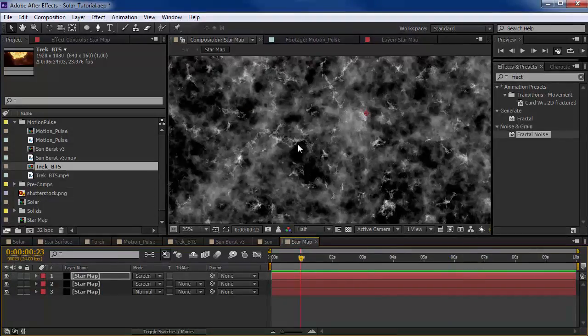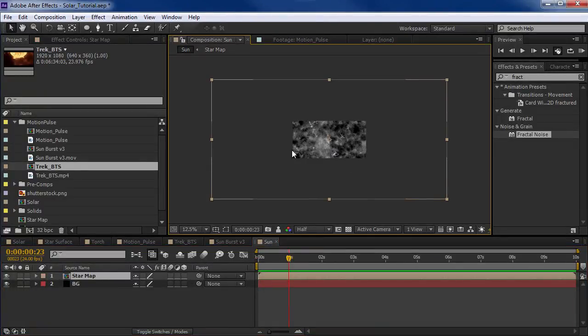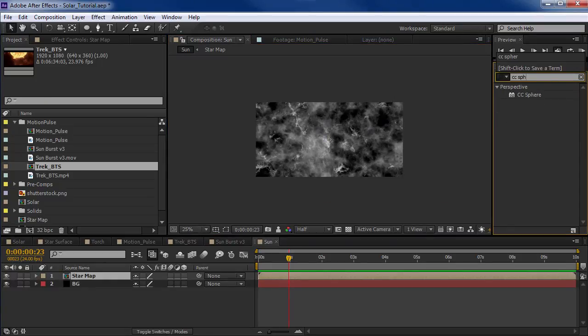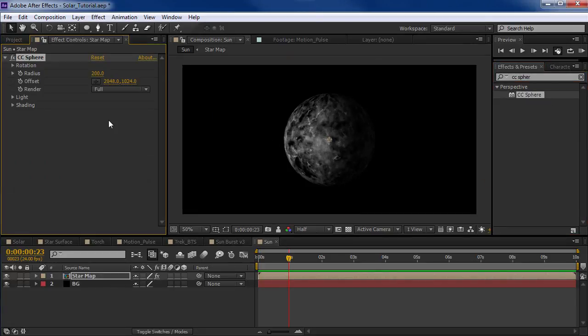So here is the basic star map. Let's go and close that. And here we have the layer for that star map. So coming back to where we were. Now there's an effect called CC Sphere, and it's a really cool effect. And so now we have a nice sphere.